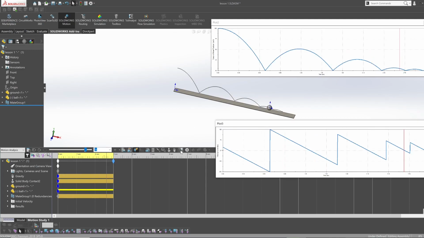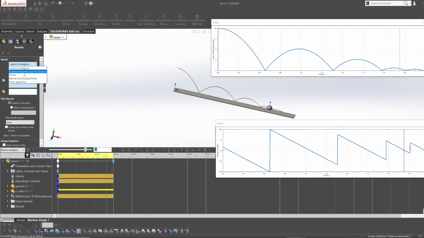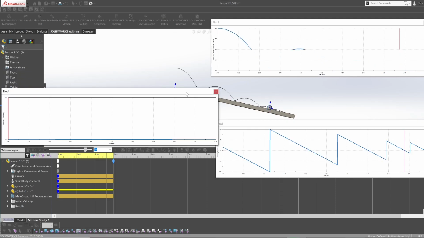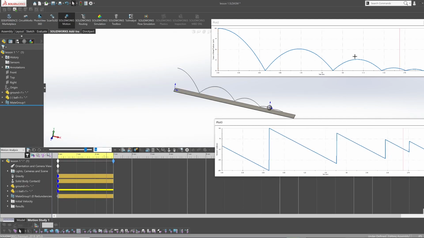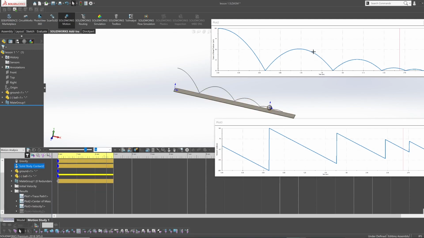We can create a plot for the velocity in the x component, but the result is a constant line. This is because in this kind of motion, the velocity in the x direction is always constant. So we will use only these two plots. Now we can export these plots to Excel. To do that, right click on the plot and export spreadsheet.